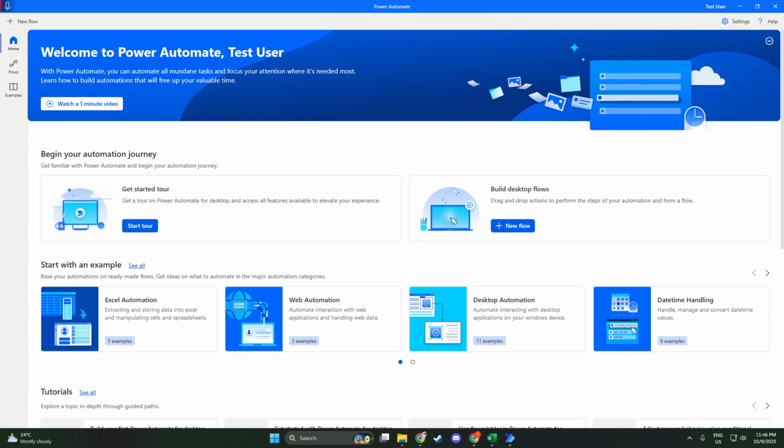To get started, you'll first need to open Power Automate Desktop on your computer. Power Automate is a fantastic tool from Microsoft that allows you to automate tasks across applications and services, making your work life a lot more efficient.